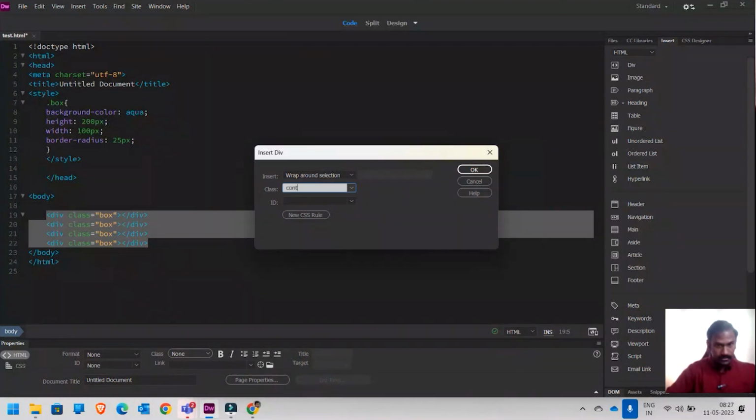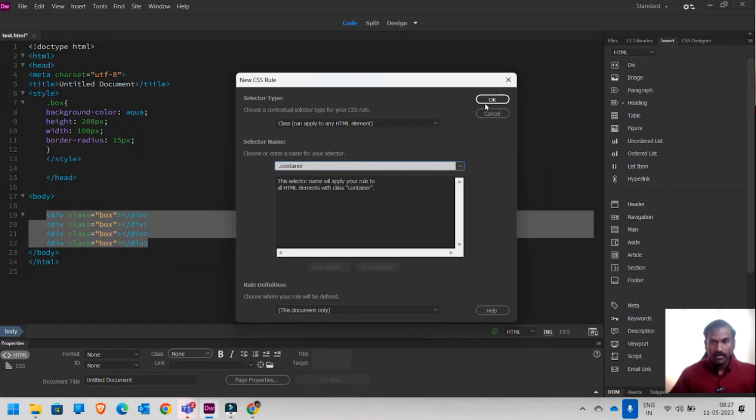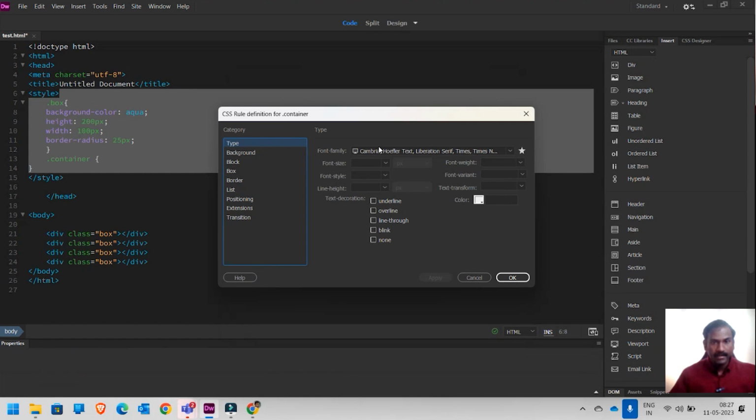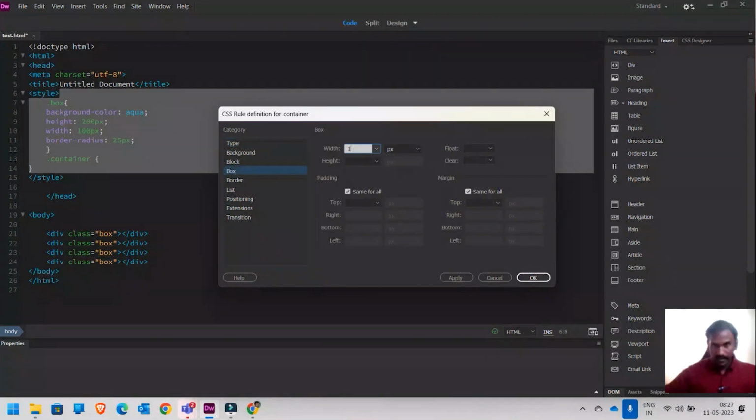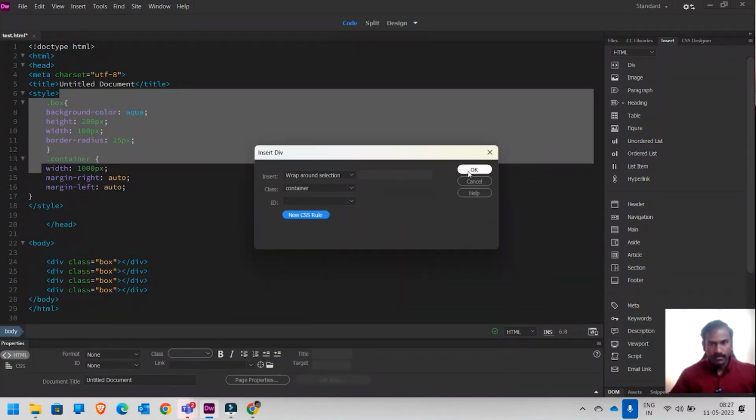And I'm going to call this container. And it's going to be a new CSS rule. It's going to be saved in this document only. Hit OK. And here it is. So all these features that we can use. So this container is going to have a box width of 1000 pixels. Okay. Float is going to be the same. And we want to give a margin of right auto and left auto so that it'll just maintain right in the middle. So height doesn't actually matter because it will just take the height of the rest of the things. Hit OK and click OK.